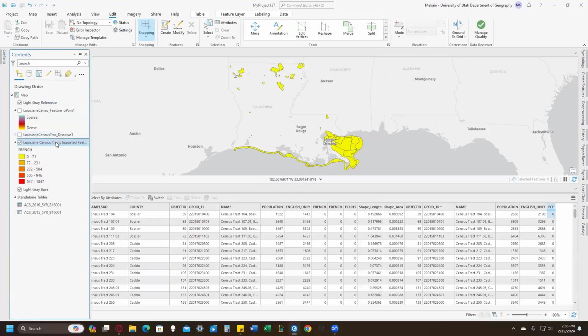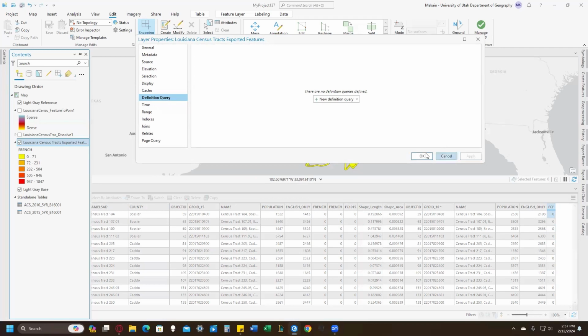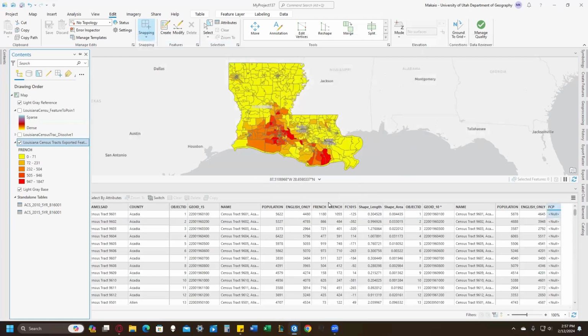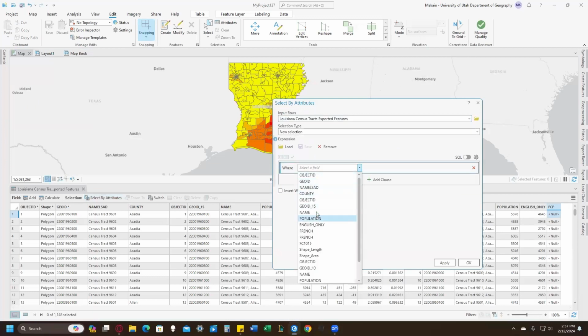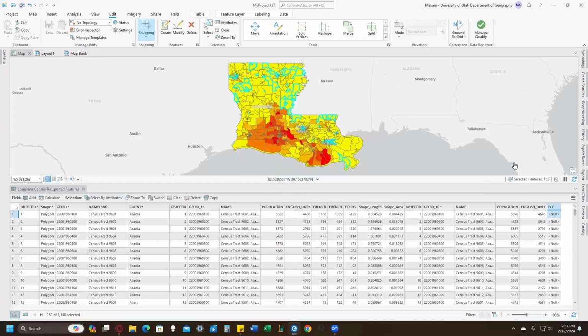And now let's delete that definition query. So we'll delete it and apply and OK. So let's do a quick check. Let's select by attributes. We'll do where our FCP is equal to 0. All right, we have 125, and the FCP is equal to 100. And we have 152 records. Perfect. So we know that that works successfully.